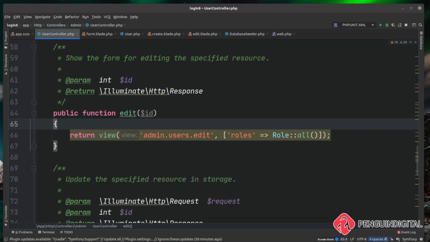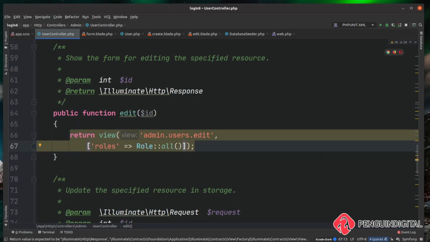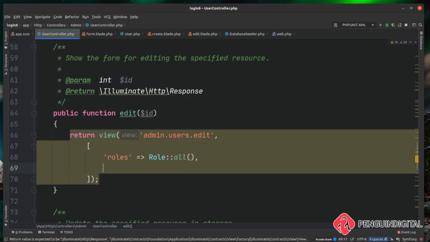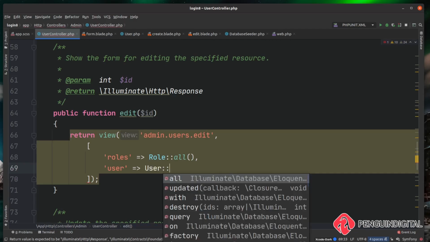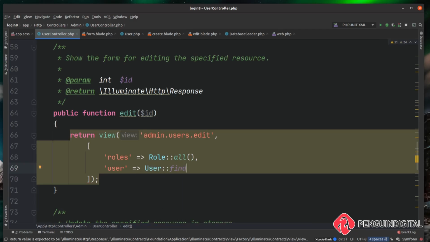So at the moment, this form won't actually work. And this is because we need to pass down the old user information into this edit view, because the form needs to know the user ID that we need to edit. So as well as our roles here, I'm just going to break this down to a new line to make it more readable. And then as well as our roles, we also want to pass down the user that we're trying to edit. And we can say user, and we want to find the first instance where the ID we're passing in matches that user.